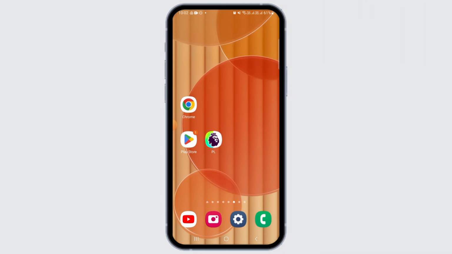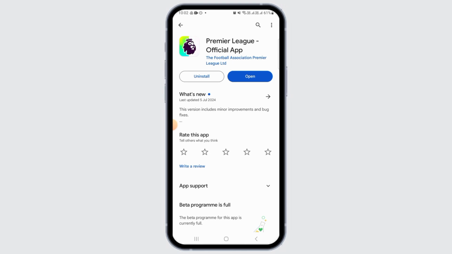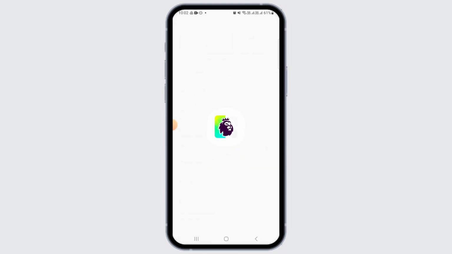Let's begin. In this video, I will guide you on how you can join a private FPL league. The first step is to download and install the PL app on your device. For that, head over to Play Store or App Store and search for the Premier League official app. Then download this application. Once it has been installed, tap on the open option.